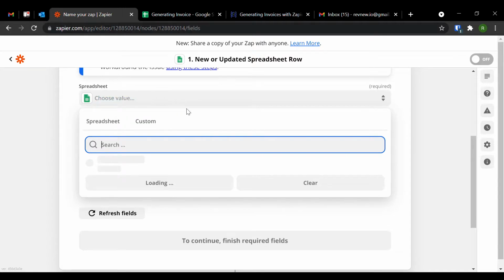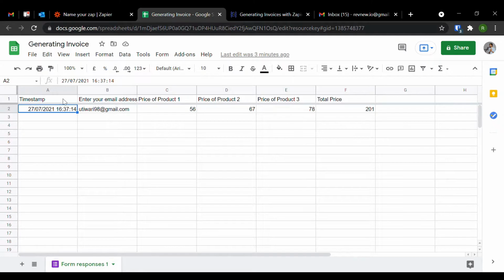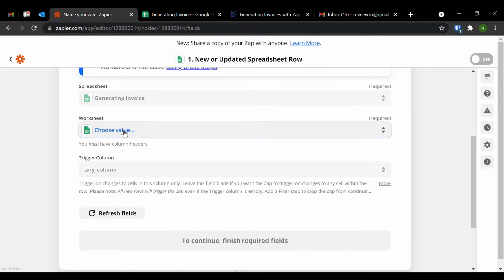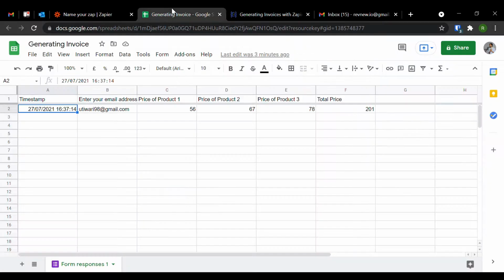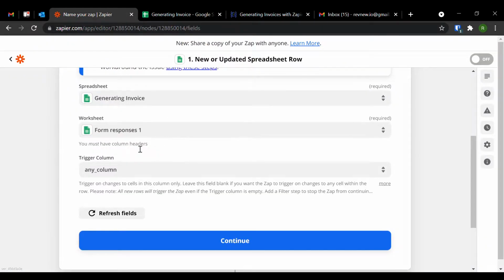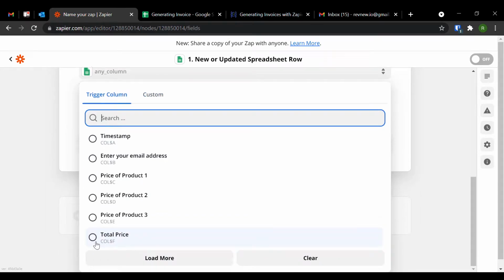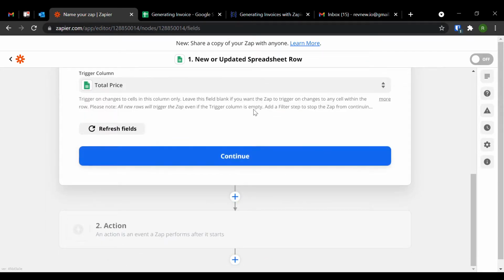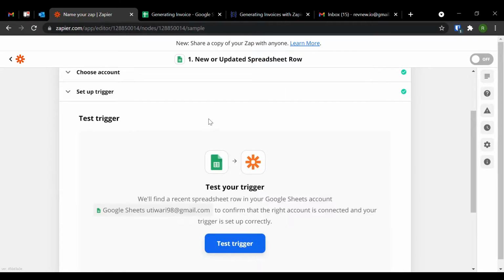All the spreadsheets that are in your Google Sheets account would be here. Generating invoice is the Google Sheet that we're looking for. Then we'll choose the worksheet as form responses 1 because it only has one worksheet. Then we'll set up trigger column. We want a trigger column. We will select the trigger column as total price. Let's hit continue.